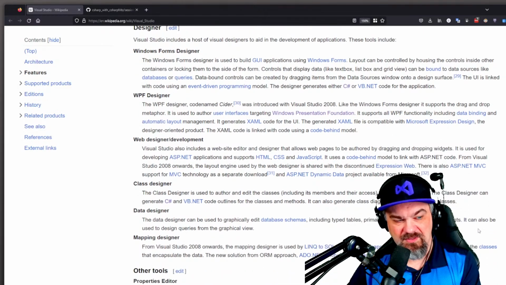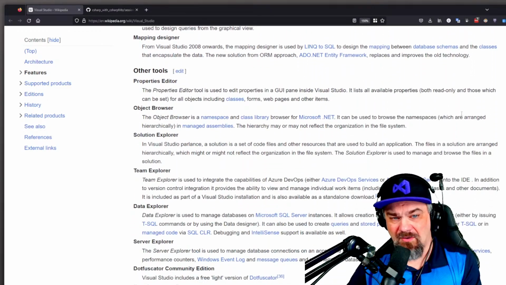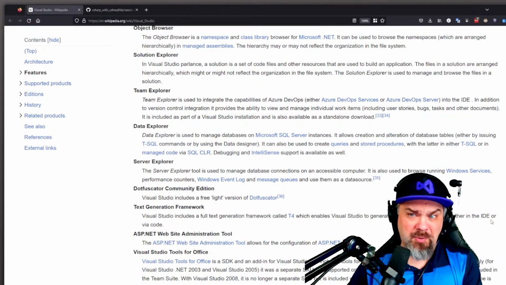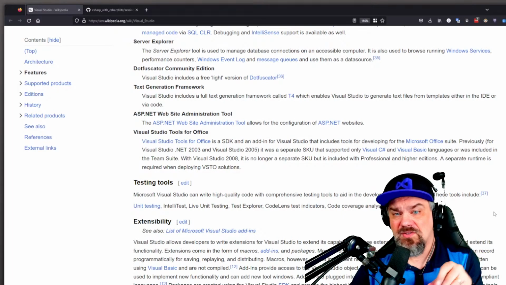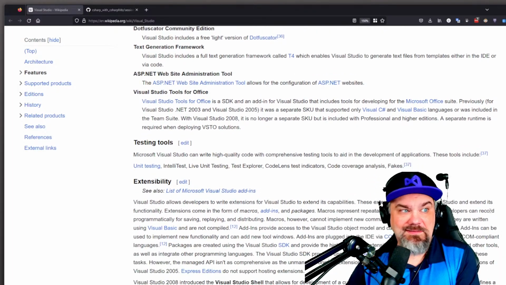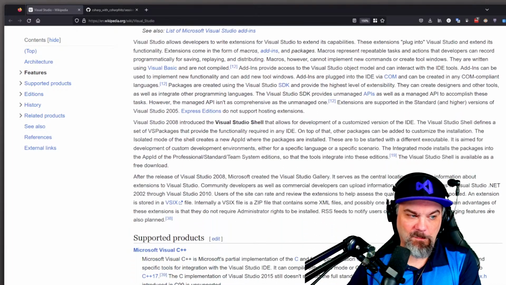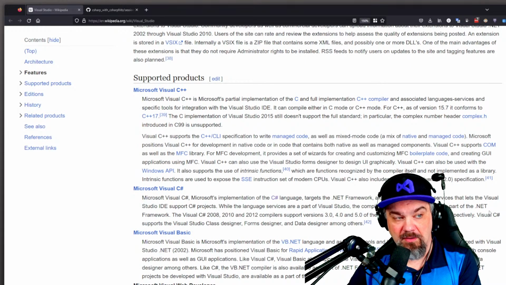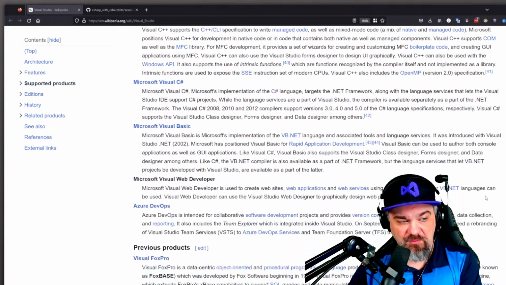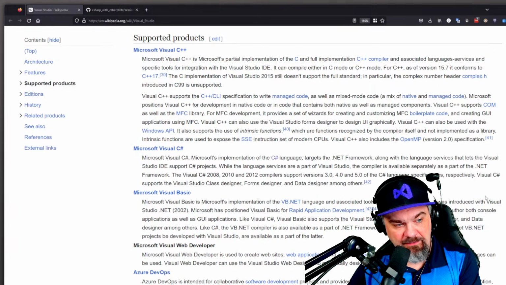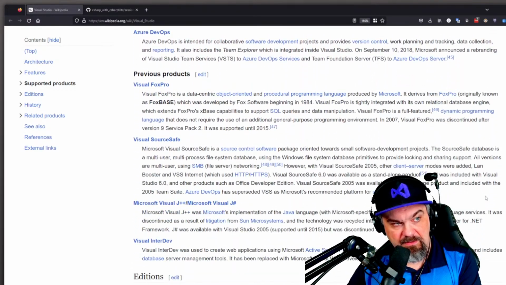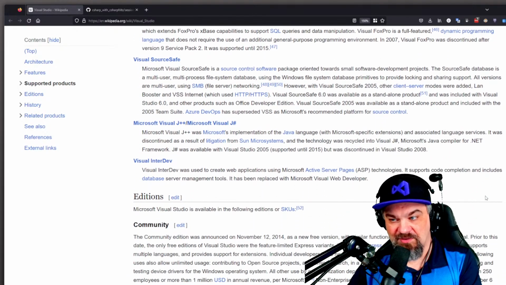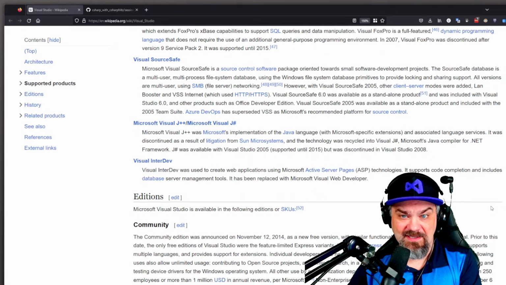I don't know many folks that use the class designer. There's all kinds of windows and editors that you can use to interact with various parts and components of your entire solution. Testing tools, data integrations. It does pretty much everything that you need as a software developer. C++, C#, Visual Basic. They didn't list F# in here. Previously you could work with FoxPro in it and SourceSafe and J++ or J#. Those are from back in the day.